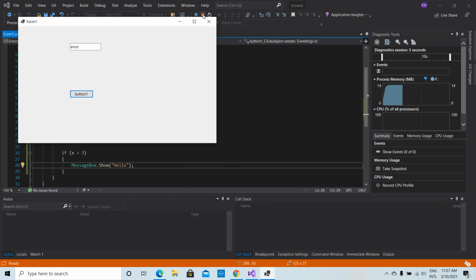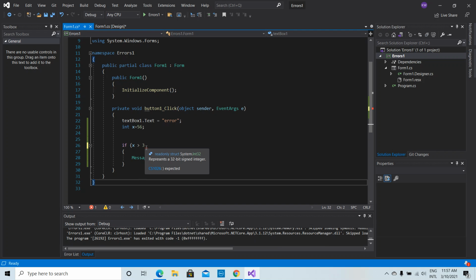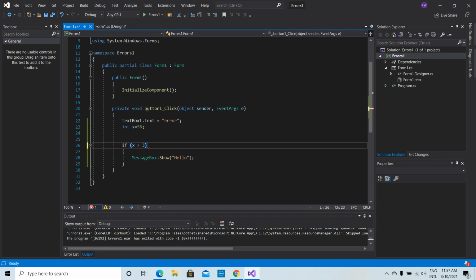Okay, now there is no error. But if you miss this by mistake, then what happens? Now a red wavy line will appear, and if you put our mouse pointer there, it says closing parenthesis is expected. Likewise, these errors can be seen if you miss this.